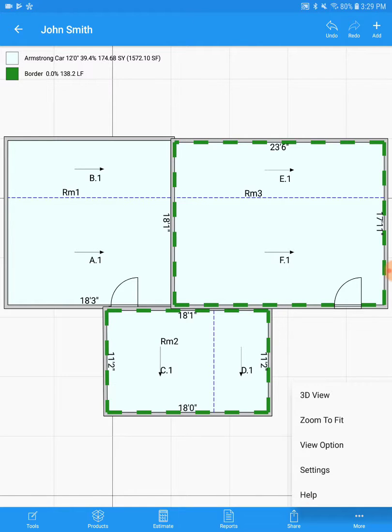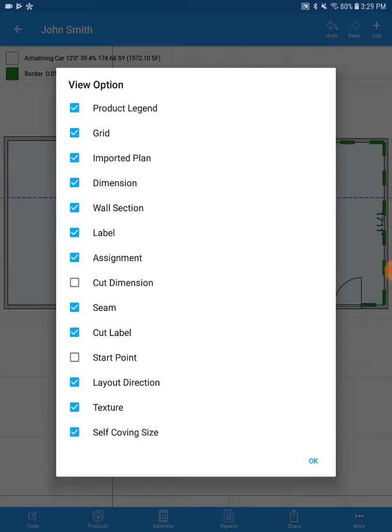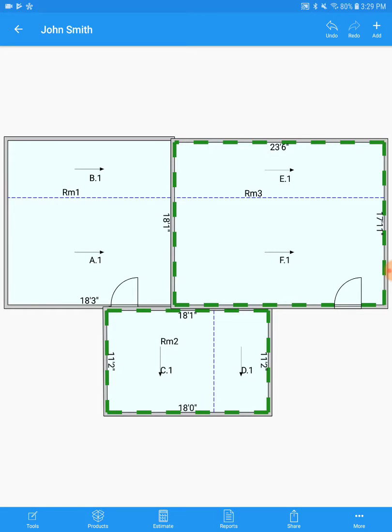The View option gives you access to turn on and off the views of various options, products, and images displayed in your diagram, such as grid, scene, and images.